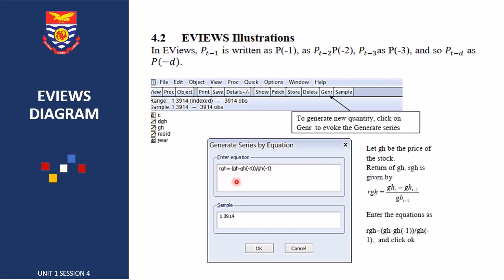So here we have said that our return series should be equal to the price of the stocks at the current date less the price of stocks from the previous date, all over the price from the previous day. So this is the equation that we are going to use in calculating our returns, as we saw in our earlier session. After clicking OK, all these price series are now going to be converted into return series.